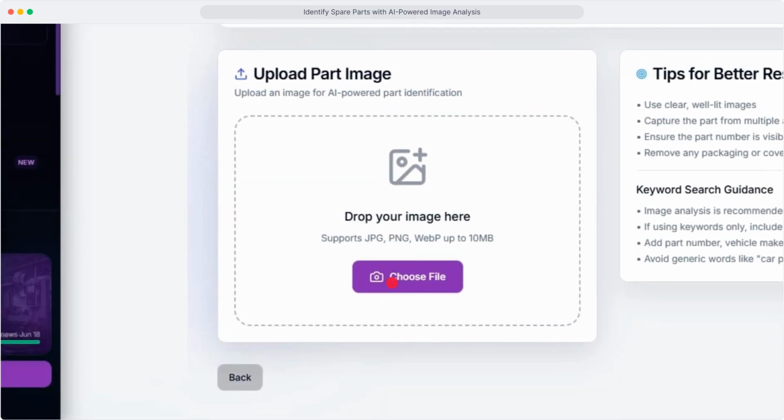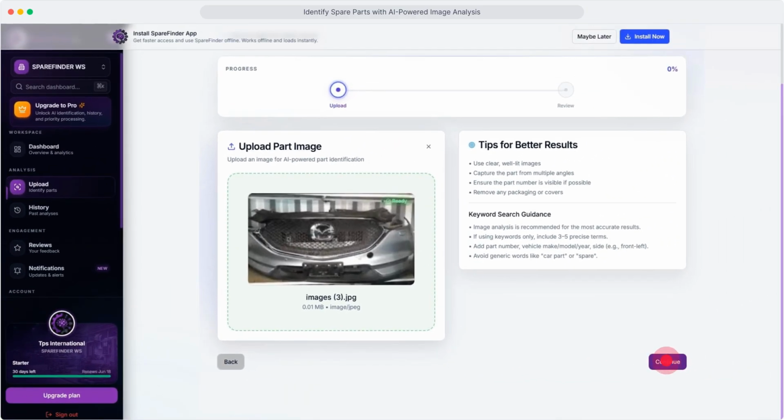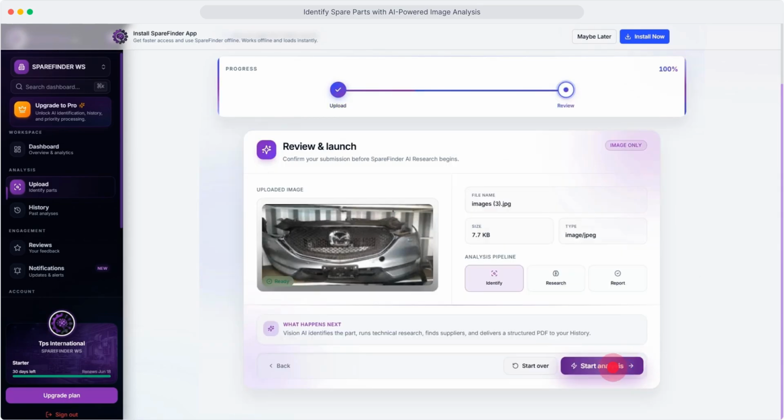Afterwards, click the Choose File button to select an image for parts identification. Following this, click the Continue button to proceed with your part identification analysis. Now, click the Start Analysis button to initiate the AI research and identification process.